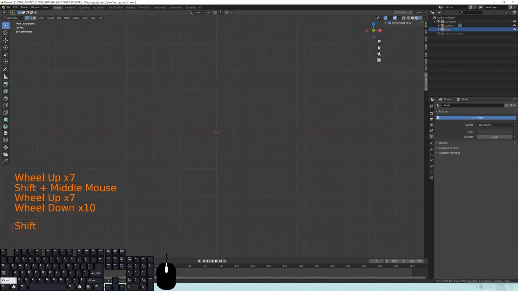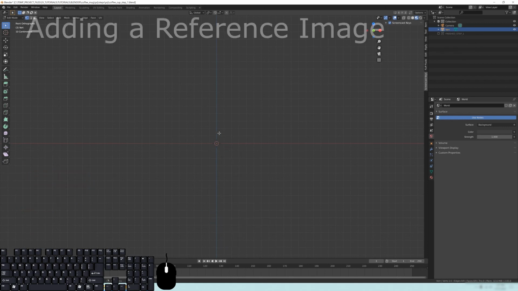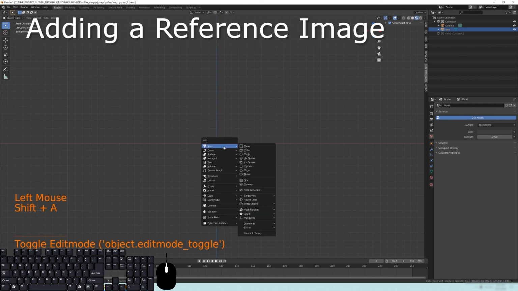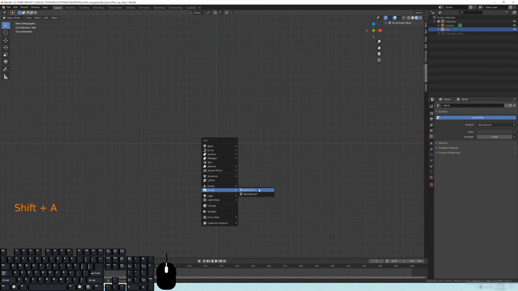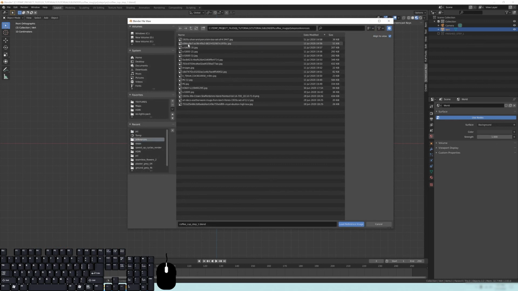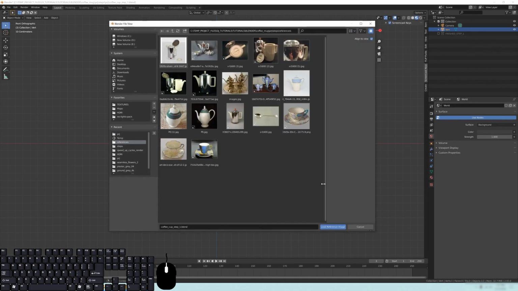Okay. And then we need to add one more thing before we really begin, and that's to add our reference. So make sure that you're not in edit mode here. Go up to the top left, go to object mode, and then hit Shift A and add image reference. Then navigate to the folder that you've saved your references in. So I'm going to go into references. You can change the look over here by going to thumbnails. And we're going to add this one right here.